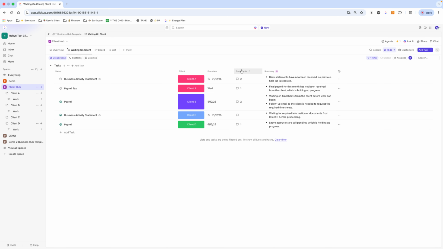But by adding this column to this view, it's easy to just click on it and see what the comments are. Waiting on final payroll for this month. And you can also add a comment straight from this screen, so you don't actually have to click into the task. You can just click here and say, waiting on pay as you go figure to be, I don't know, check with ATO to say. And so that's now got a comment on it.